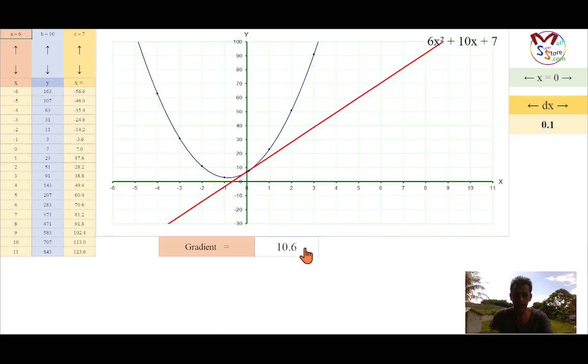I'll select the gradient here at this graph. I'll list the x values here. We can see them. The x values go from -6 up to 11. So it's -6, -5, -4, all the way up to 11. And I'll give you the y values at those points. So when x equals 0, the intercept is 7. So the intercept here will be 7, and the gradient will work out as 10.6.